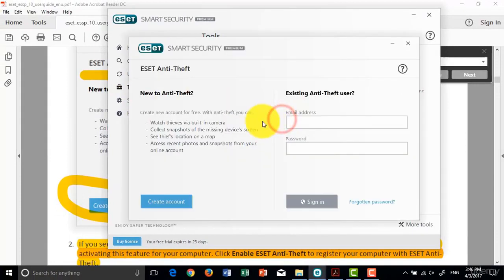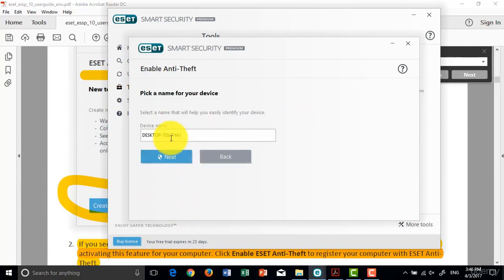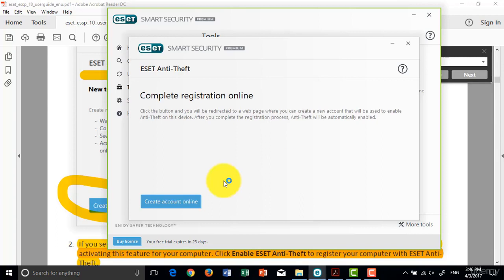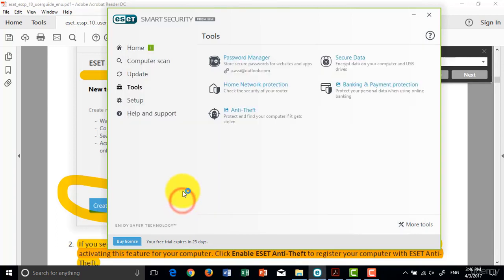Simply go to Tools, Anti-Theft. You should create an account. Create account. Okay, click Next. ESET adding new device. Now also create an account online.